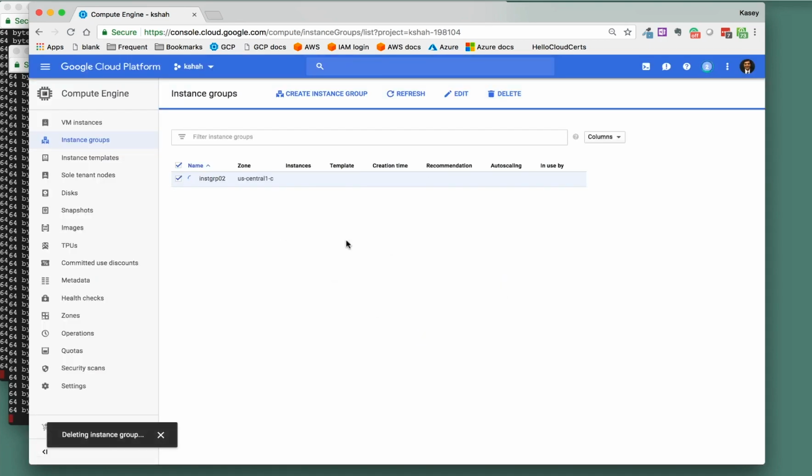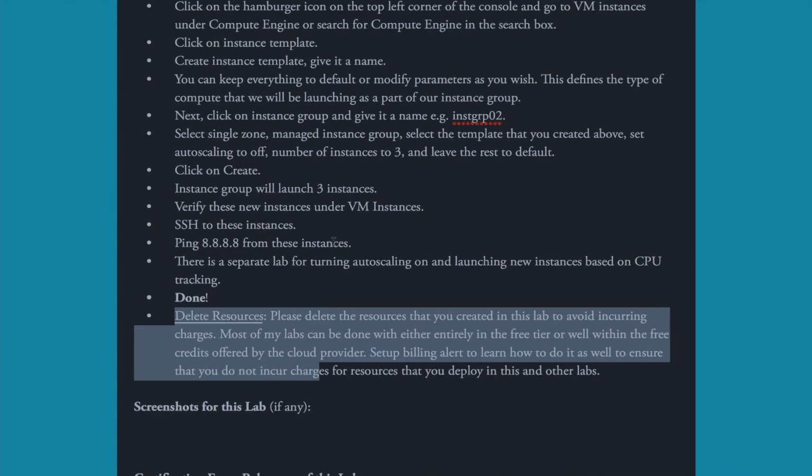Once again, use just F1 micro for all your labs. I use a little bit higher because F1 micro has 0.2 CPU, so the lab would take a little longer for me to do that. So I do use higher CPU for my lab, but I clean up the resources so I don't get unnecessary bill that I'm not expecting. So that should do it for this lab.